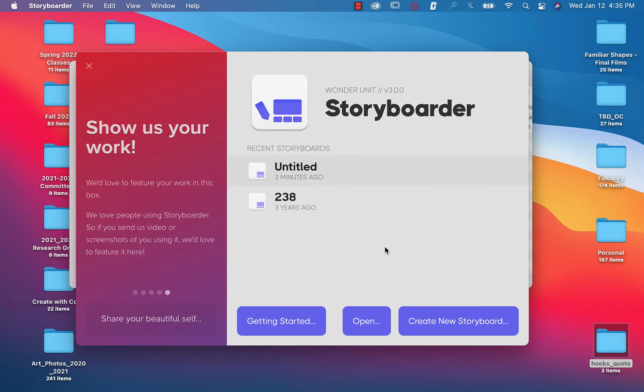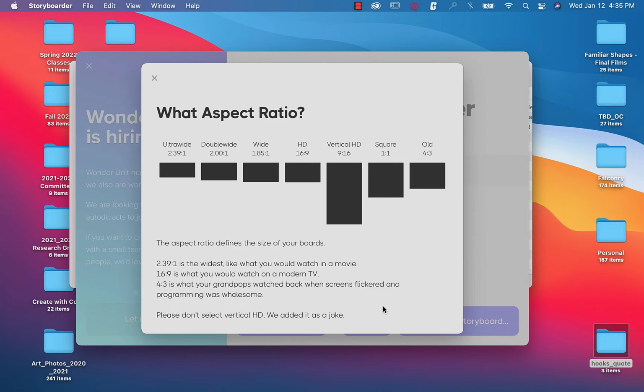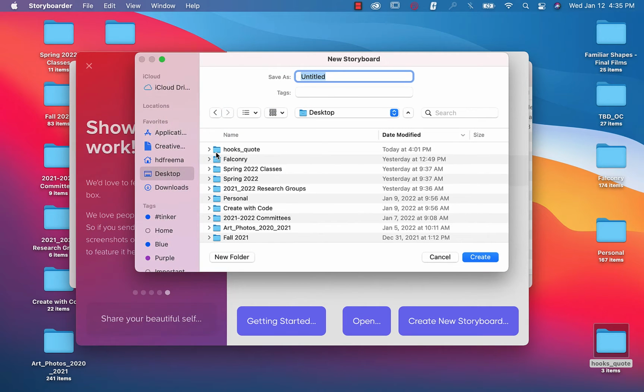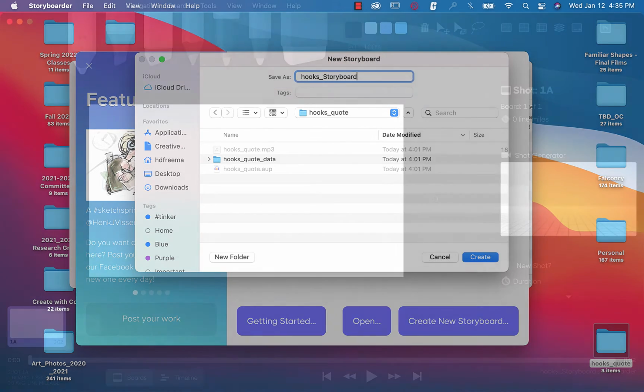And so I can then open up Storyboarder, say create new storyboard, and choose HD 16:9. This will be the standard aspect ratio that we're going to be using this semester. And then I'll save this actually in the same folder that I saved my Bell Hooks quote material. So I'll call this Hooks Storyboard.